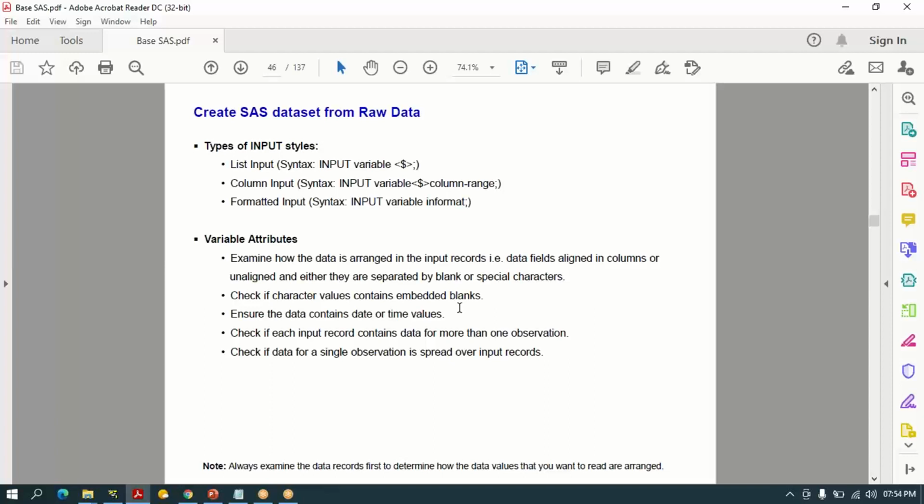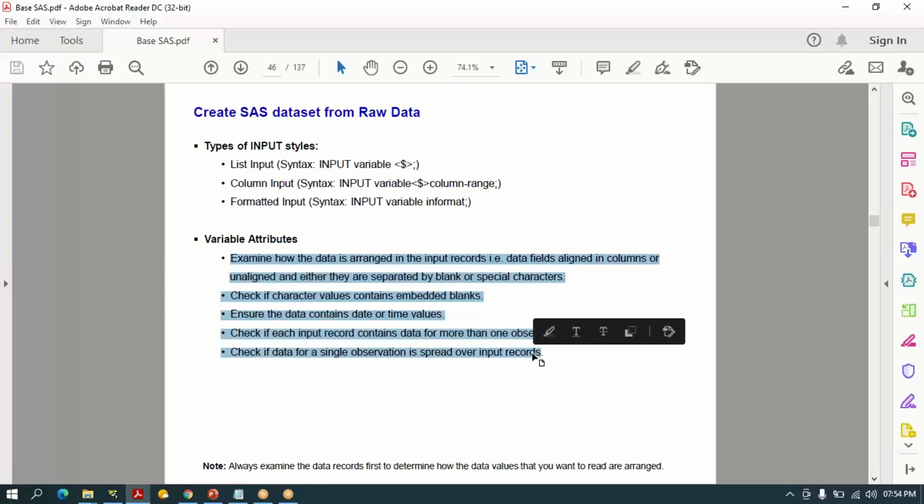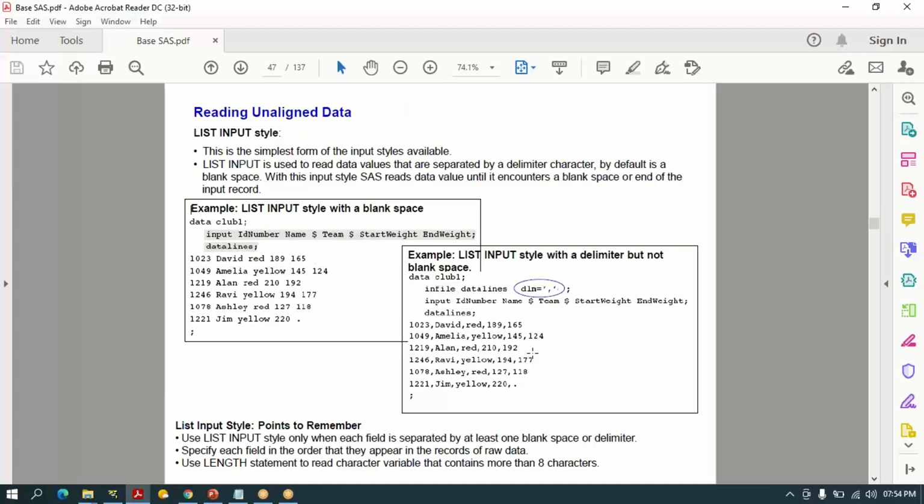Okay, so the first thing is list input. Before reading any kind of data, you have to examine these things, like you have to do checks on this. You need to have this kind of information when you are reading that file. List input is the simplest form of the input file statement. It is used to read data values separated by a delimiter character. By default, the delimiter is blank. With this input style, SAS reads the data values until it encounters a blank space or the end of the input record.